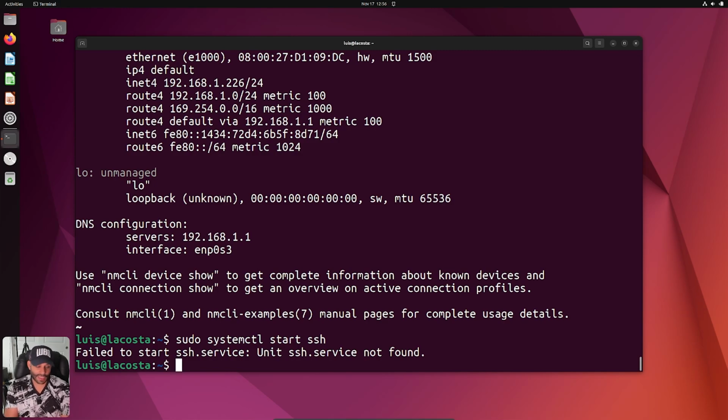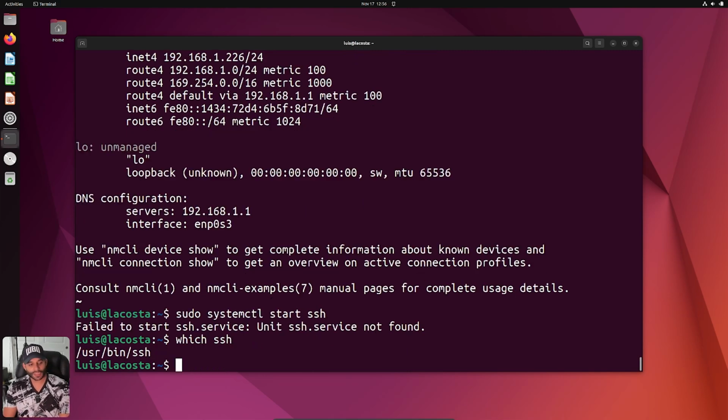Now, one of the commands that I like to use to check to see if we have SSH installed is the which command. So if I say which ssh, the funny thing is it says here that SSH is located under /usr/bin/ssh. So now here's the conundrum. You're wondering, well, okay, according to the command, it says here that we have SSH, but we get this message here that says it failed to start the SSH service.